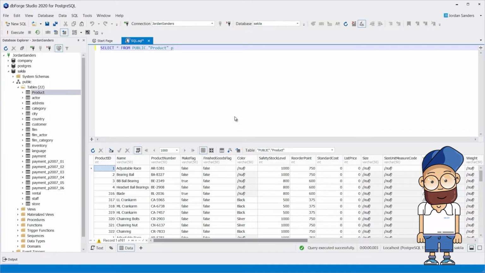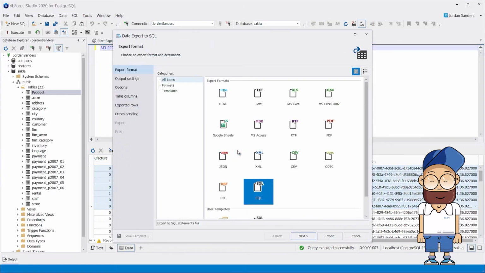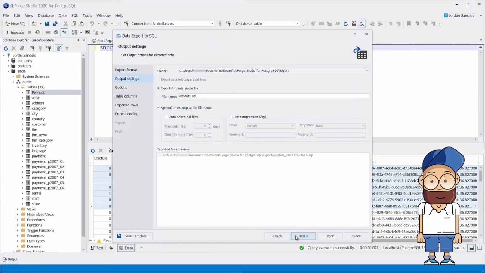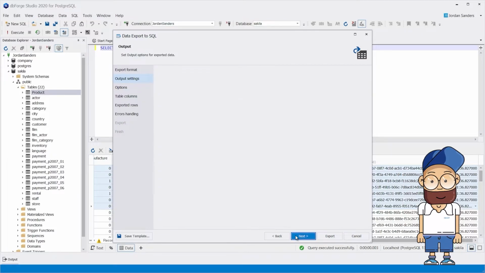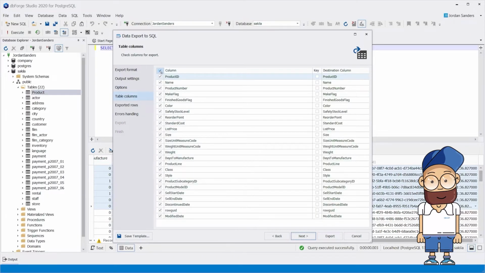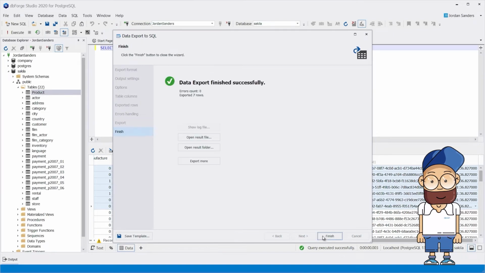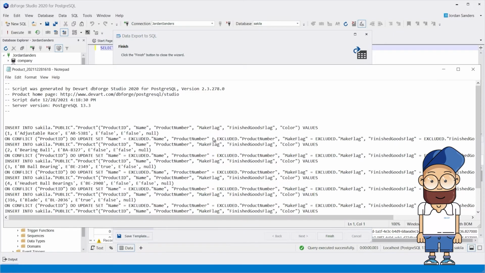Now let's consider the export of the selected columns. We have filtered data and selected rows to export. As you can see, the file name matches the table name. Select the merge statement type. And then select Export Selected Rows Only. Let's take a look at the result.